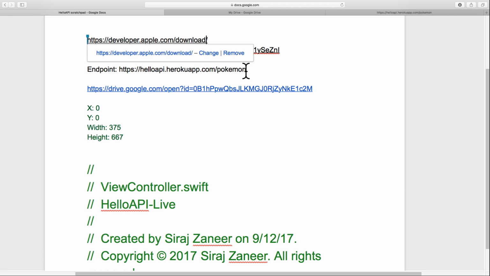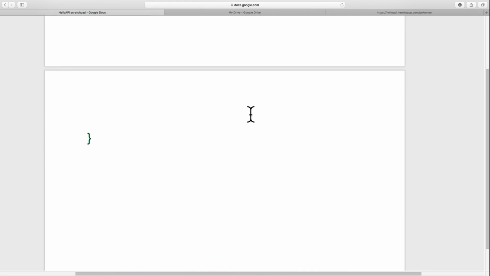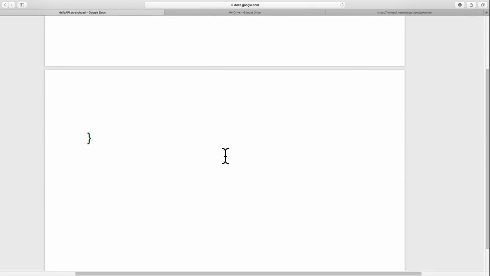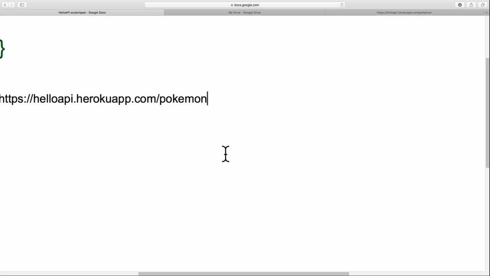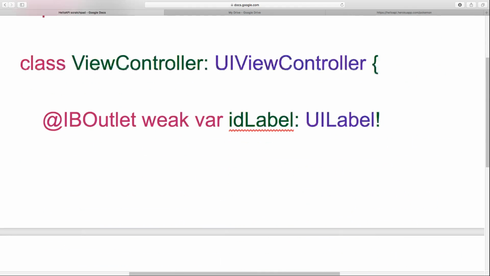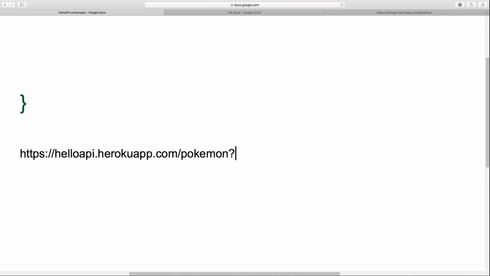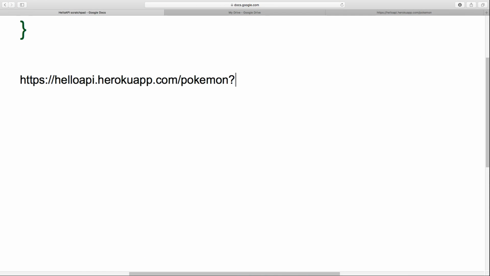So what we'll do down here is use the parameter, which is called ID. I created it so that you can pass in an ID of a Pokemon and it'll return that information. Like we said before, the ID of Charmander is 4. So our API call will be to this address.